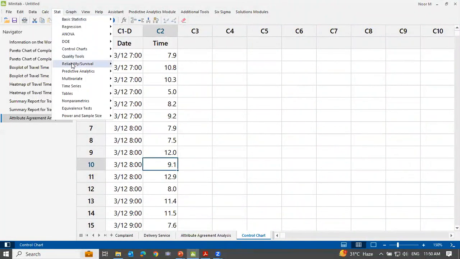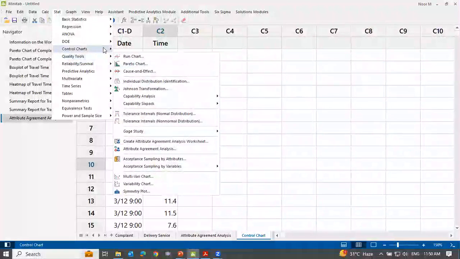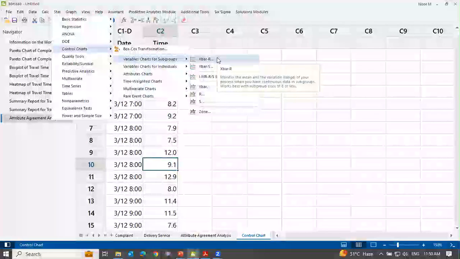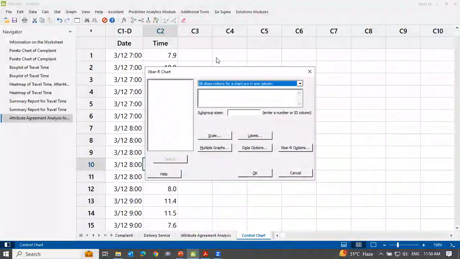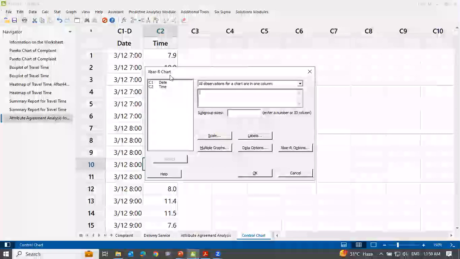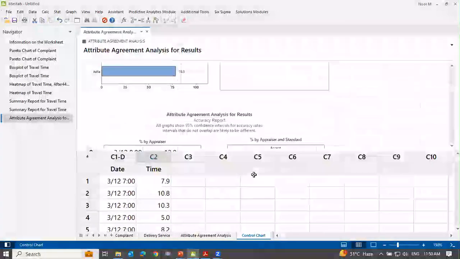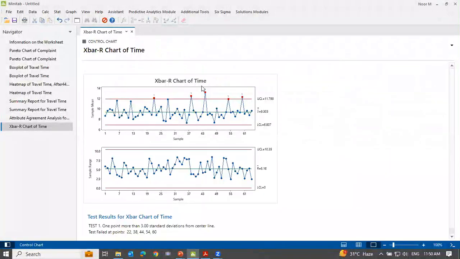So you go to Stat, go to Quality Tools, go to Control Chart. You go for the subgroup. So for this case, it's less than 9, so we go for the S bar R chart. For this case, it's 5. Maybe here you can put the 6 and then you click OK. Now you will see the control chart in this case.